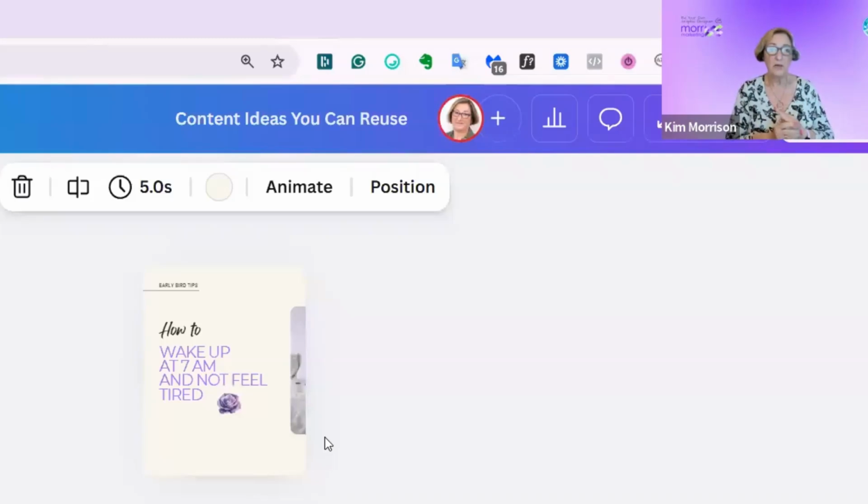The one thing you need to be careful with is some of the rules on, for example, Meta, where you can't show before and after weight loss photos of other people. That breaks their posting rules. So you do need to be aware of that if you're in the weight loss arena.